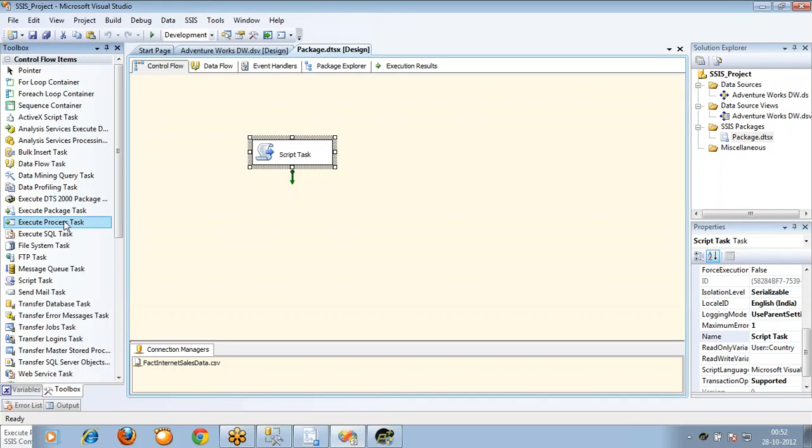For the SSIS script task I have given a very simple example. Why? Because you are not aware of .NET, so it will unnecessarily create a lot of confusion.